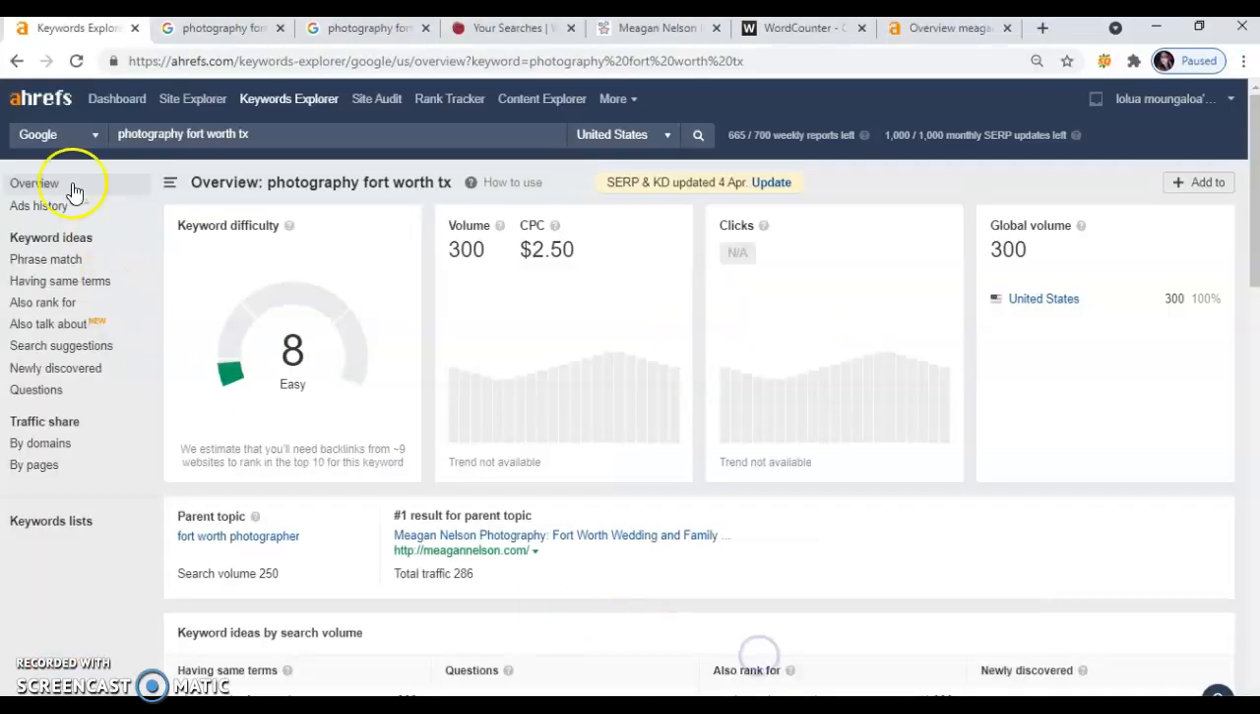The first thing that I'm going to show you is this tool that I use. It's called Ahrefs. Whenever I type in the word photography, Fort Worth, Texas, it's showing me that that phrase is searched approximately 300 times each month in Google, and it has a keyword difficulty rate of 8, which means that it's easy to rank. It's also showing me that the cost per click is $2.50. So if you want to buy a Google ad to rank up top with this keyword, you'll pay $2.50 each time somebody clicks on your ad.